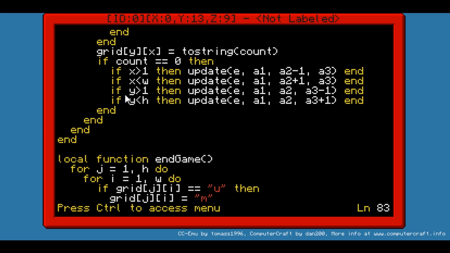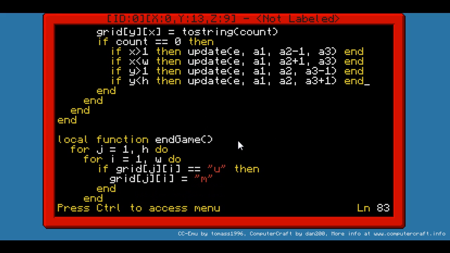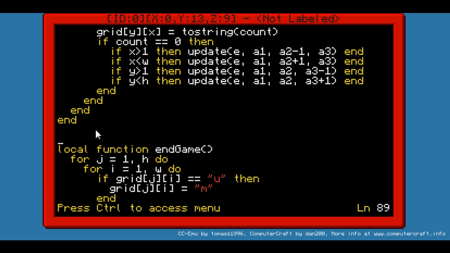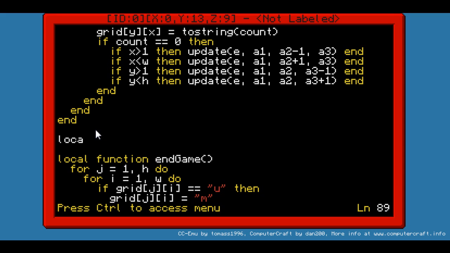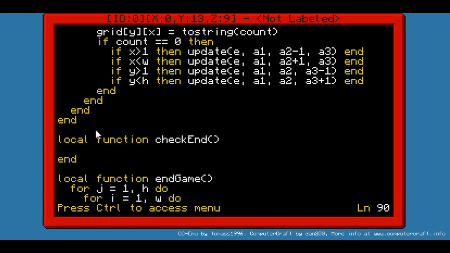Now that that's done, basically the game pretty much works, but there's one last little detail we have to take care of, which is when it's the end of the game. So, when you have actually won, what we're going to do is add one extra little local function, and we're going to call the function checkEnd. There you go. And this is going to be very easy.